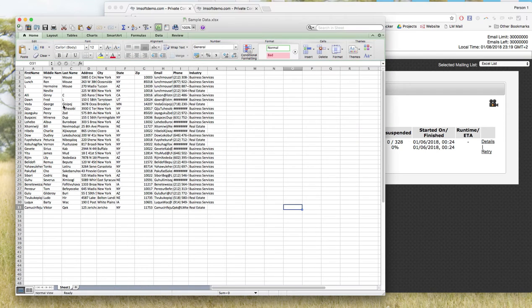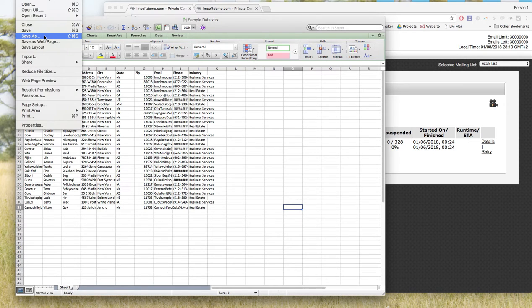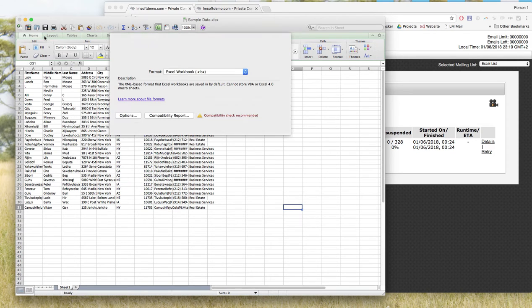To save your Excel sheet as a CSV file, we start in Excel. Note that this is a Mac version of Excel, but regardless of your operating system or version of Excel, the next steps are relatively the same. Navigate to the File, Save As option. From here you can give your file a new name.